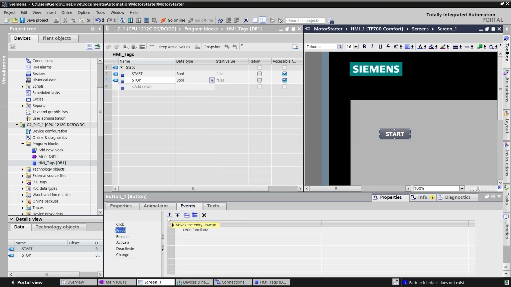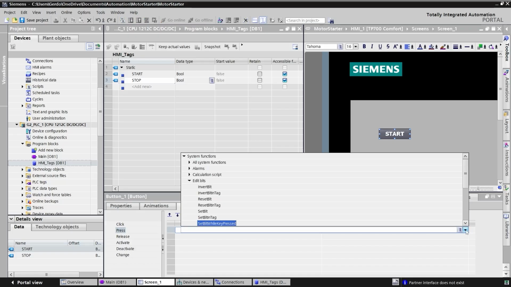has the focus. In the Events tab, we have all the actions that can be applied to a push button. Click, press, release, activate, deactivate, and change. For this operation, we're going to press this push button. So I'm going to highlight press, and in this table, I can add a function. If I click on this tiny button here, it will pop up a list of functions that can be applied to this button. So from the edit bit category, I'm going to select set bit while key pressed.